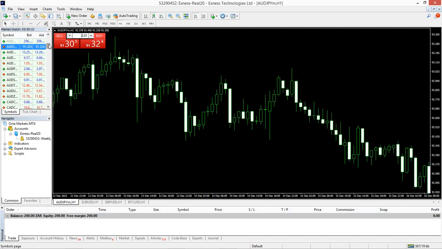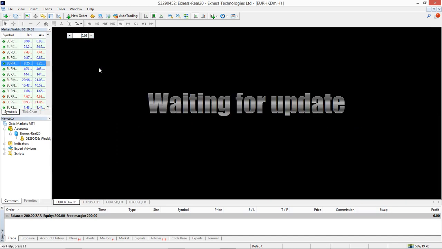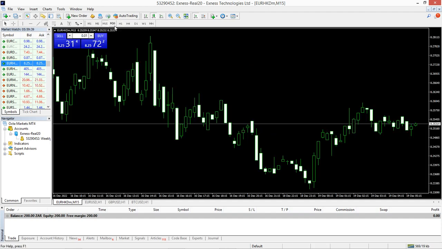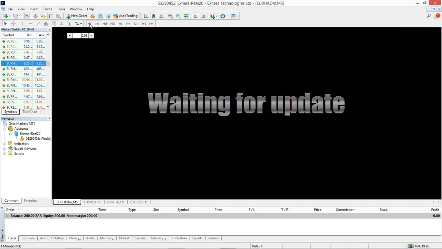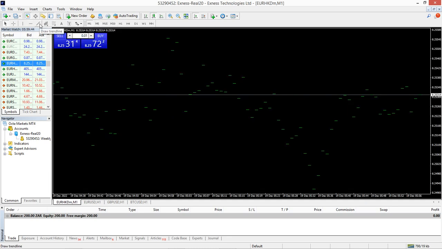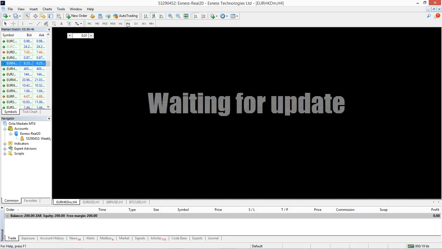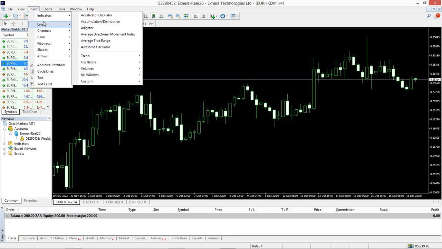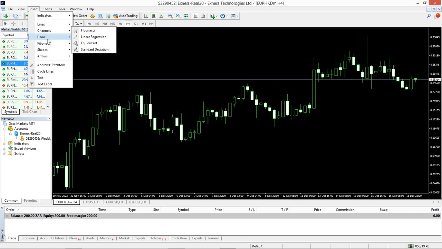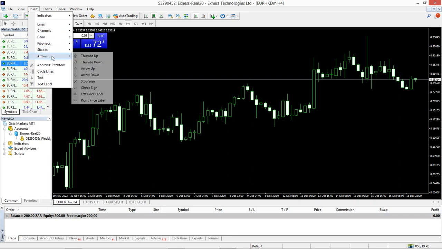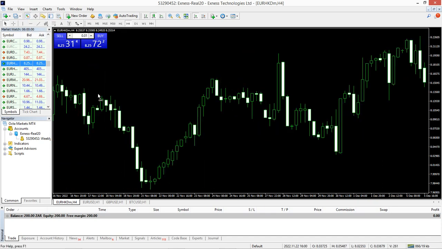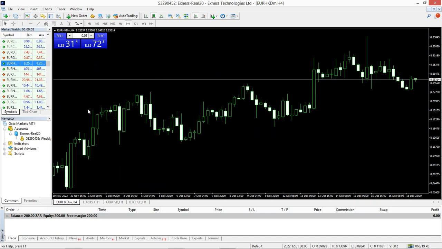So these are the other pairs. You can just click and drag them, it will load. Here are your time frames. You play around. Here are your tools, guys. Here are your trend lines and other tools. You can say insert, lines, channels, Gann, whatever, Fibonacci, shapes, arrows. Yeah, that's how you do it, guys. You can just play around.